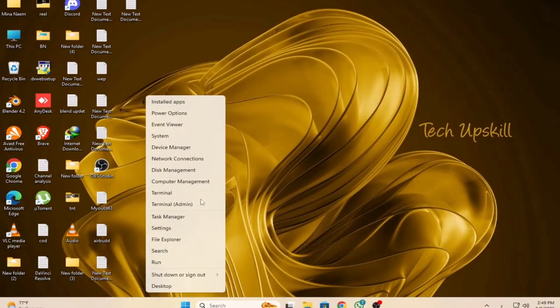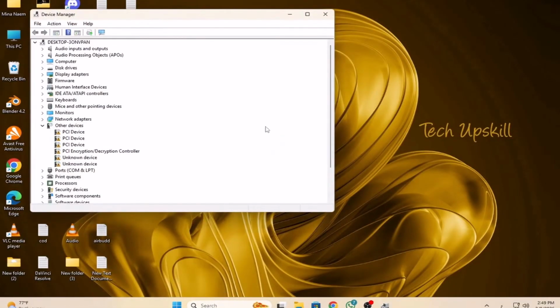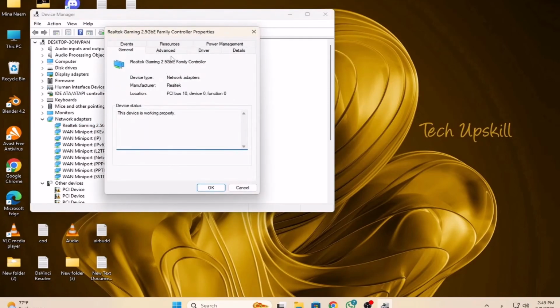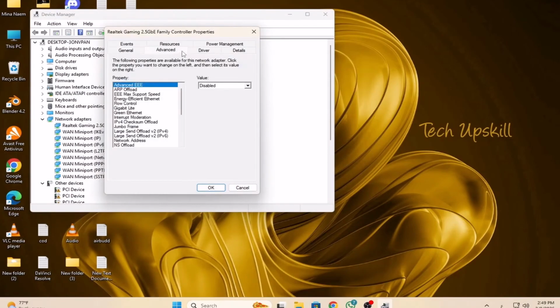Begin. Right-click on the Start menu and select Device Manager. In the Device Manager window, expand the Network Adapters section. Locate your wireless adapter, right-click on it, and then select Properties. In the Properties window, navigate to the Advanced tab.